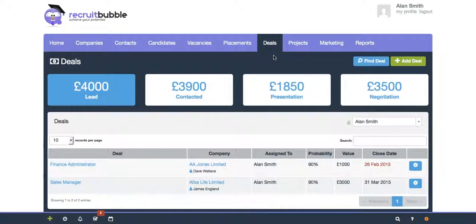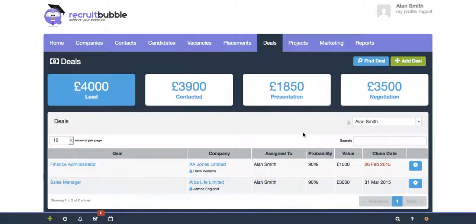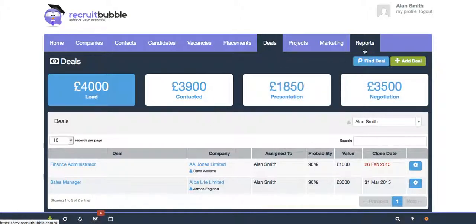The deal summary looks at the current deals you've got, and it flows through a simple process from lead through to the contact, presentation and negotiation. You can set probabilities against each of those leads and what the values are against that. That will then show up in your reporting area to say, right, this is your recruiter's close rate and any sources of those deals as well.